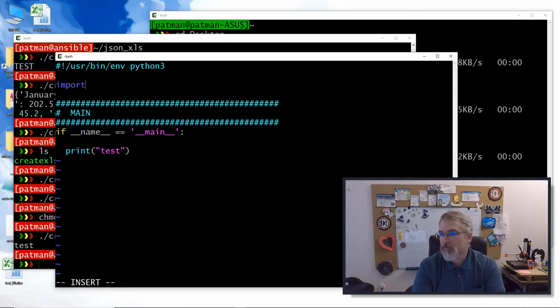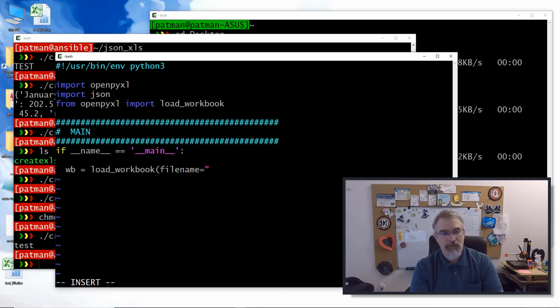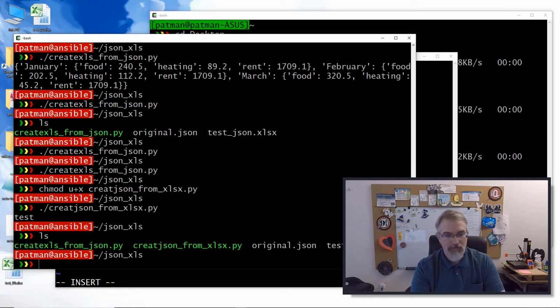Now, do our imports. Import openpyxl, import JSON, from openpyxl import load_workbook. There we go. Come down here, wipe that out. So now we need to read this in. So say workbook equals load_workbook, and filename equals, over here we have the test.json XLSX, so we'll copy that out. That's the file we want to read.